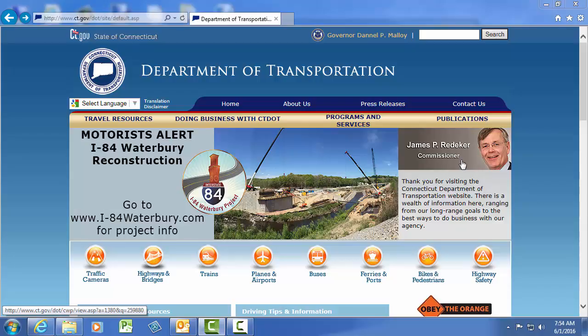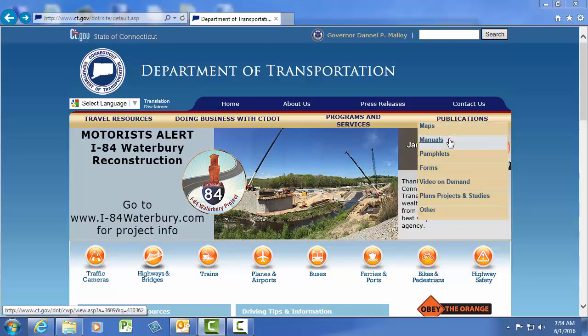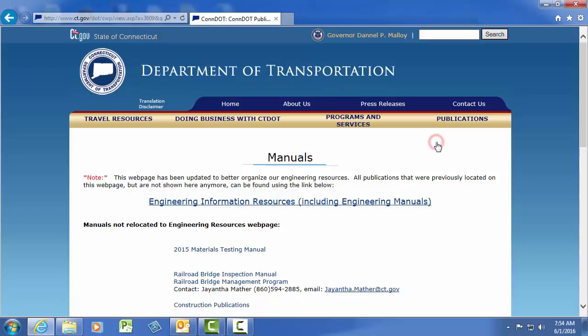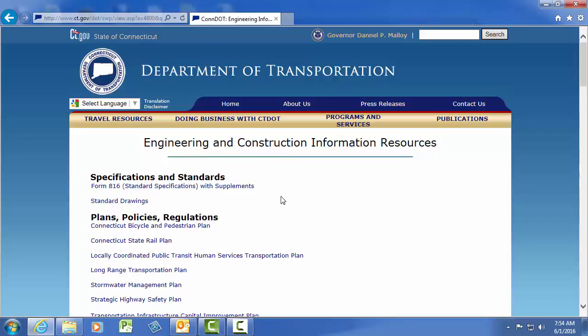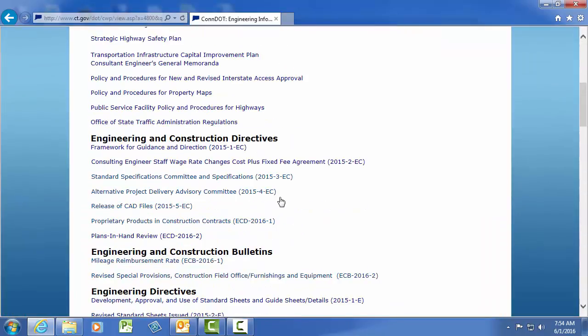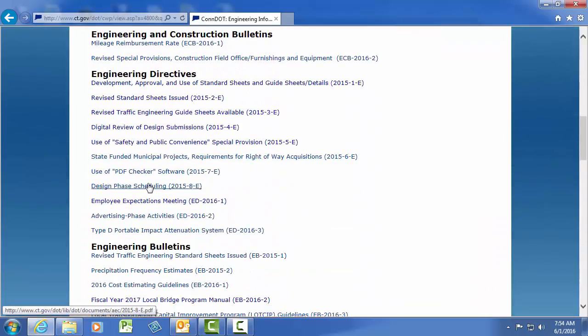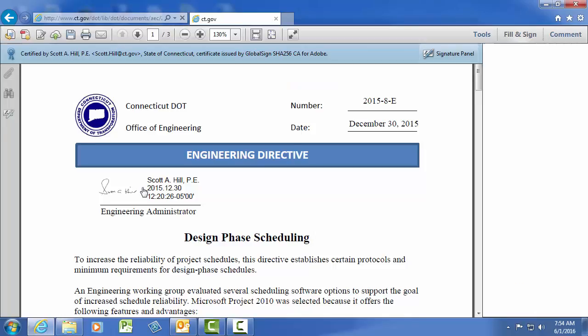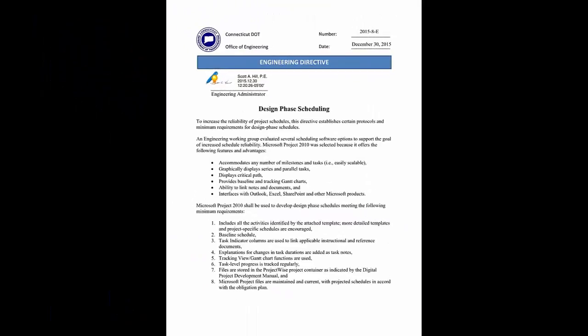Go to the Publications drop-down and click Manuals. Engineering Information Resources. Then scroll down to the Engineering Directive section and click on the Design Phase Scheduling Directive and review the material. So this is the Design Phase Scheduling Engineering Directive. It was signed by Scott Hill on December 30th, 2015.